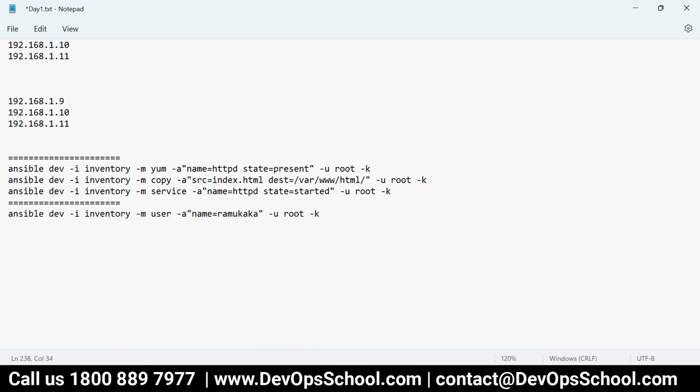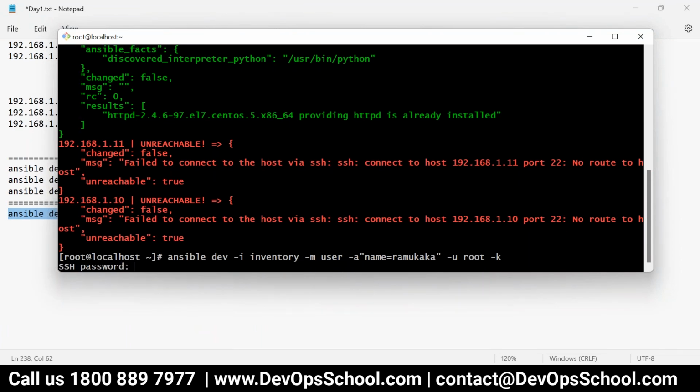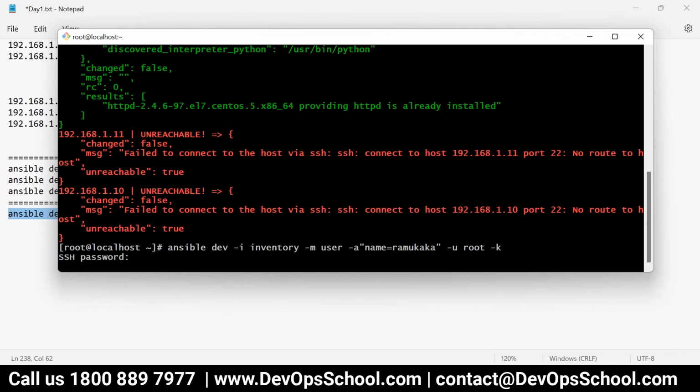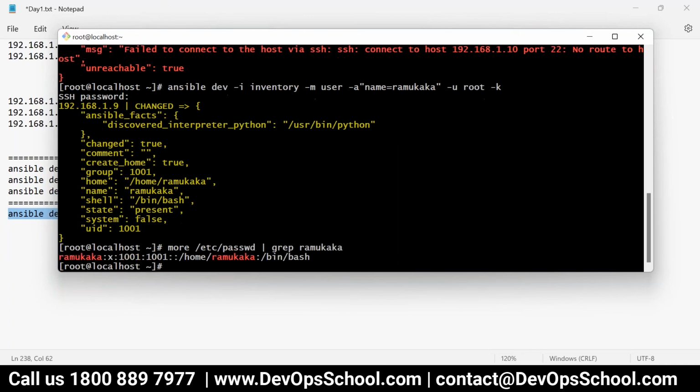And here, let me show you. Dev group, Rajesh123. Only one machine is in the dev group. And here, more /etc/passwd and grep Ramu Kaka. Done. So you added it.